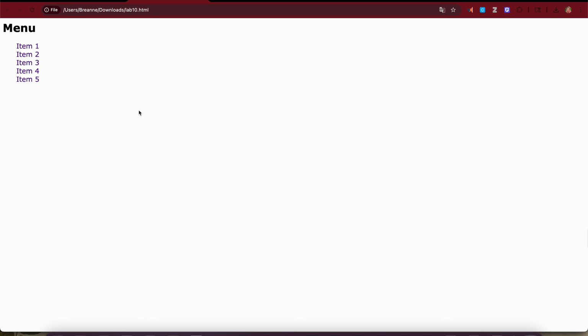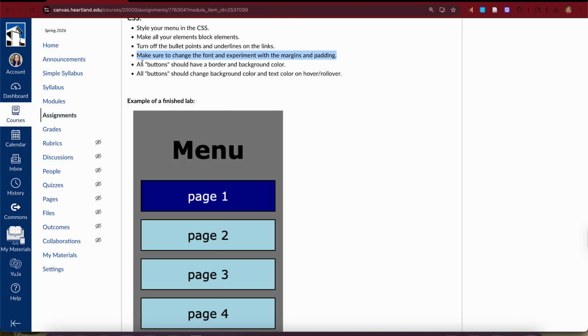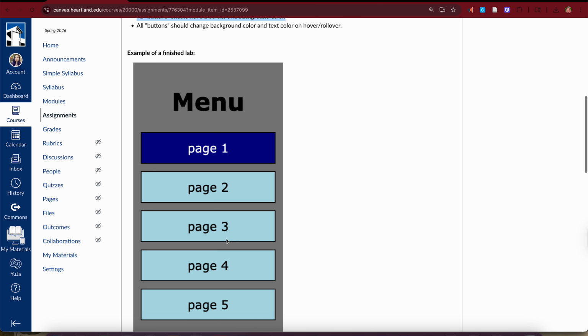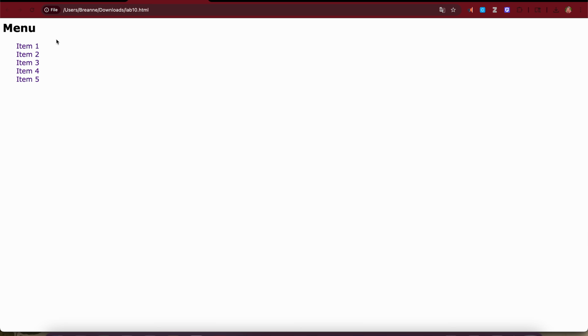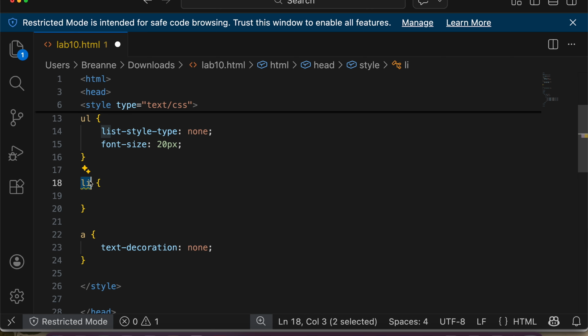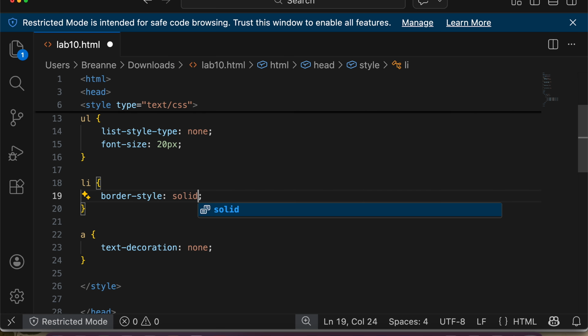So actually, I want to make these look a little bit more like buttons. This is going to be my next stage, but I'm going to do this before I make my margins and padding. So all buttons should have a border and background color. So all of your list items, I want to have a border and background color. So each list item, I'm just targeting the list items with that. I'm going to go ahead and give it a solid border.